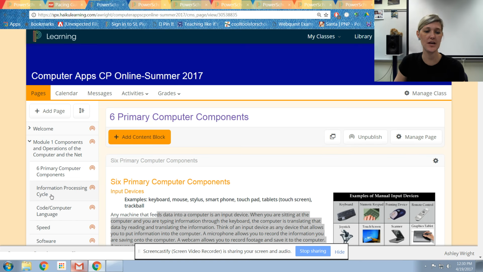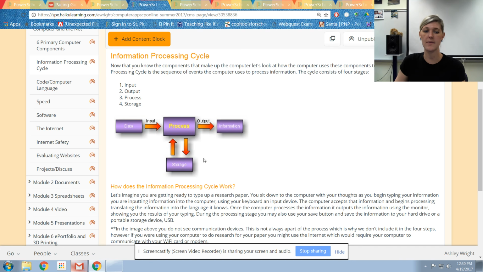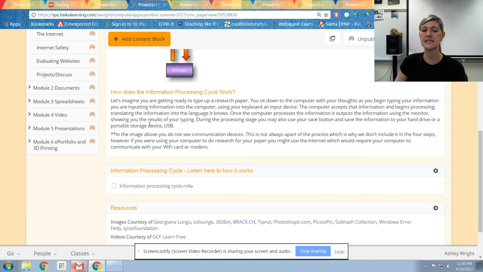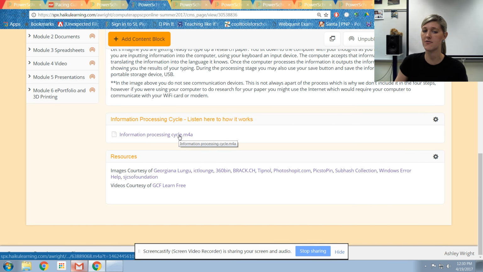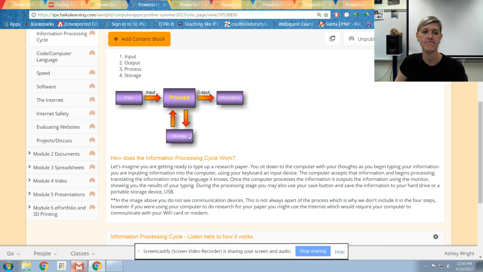All right, so our next page is the information processing cycle, or IPC. I have a little diagram here. I explain how it works, the stages of it, and I even give you a little audio file if you'd rather listen to the audio file than read the information.